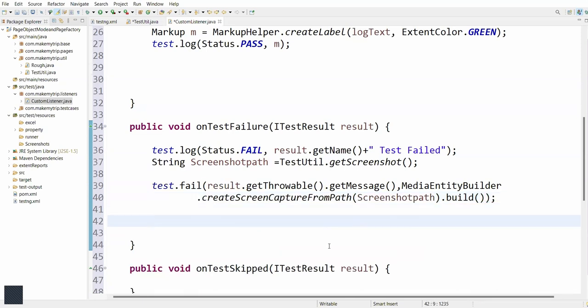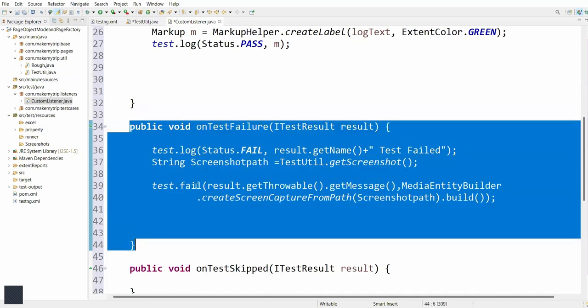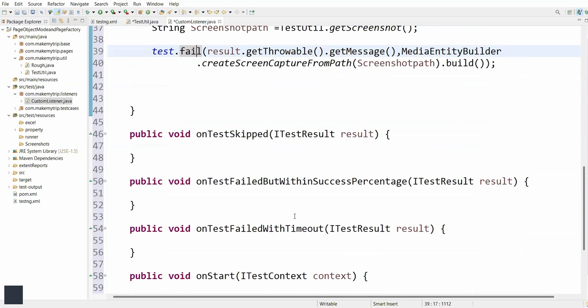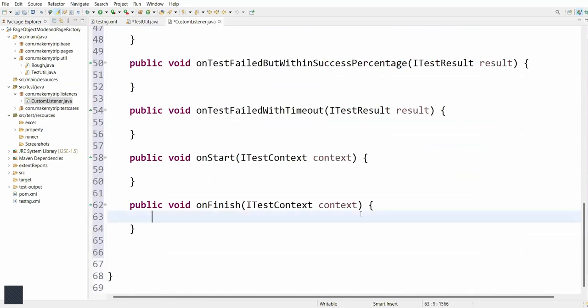So now we have done. Whenever the test case fails, this method will trigger. So whatever you have written here is going to execute. Okay. So now this much is done. Now if you go to that onFinish, right? So where is that? onFinish.